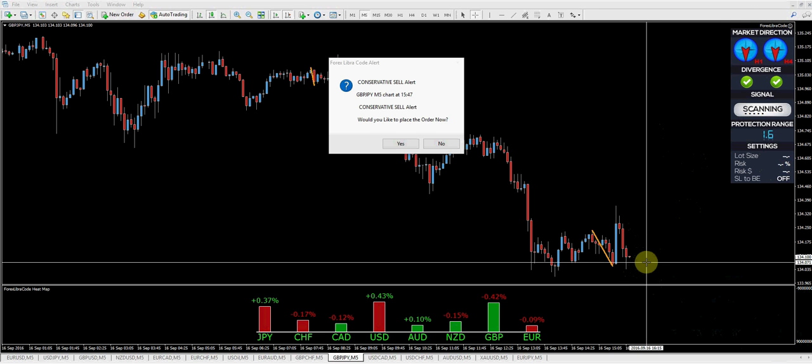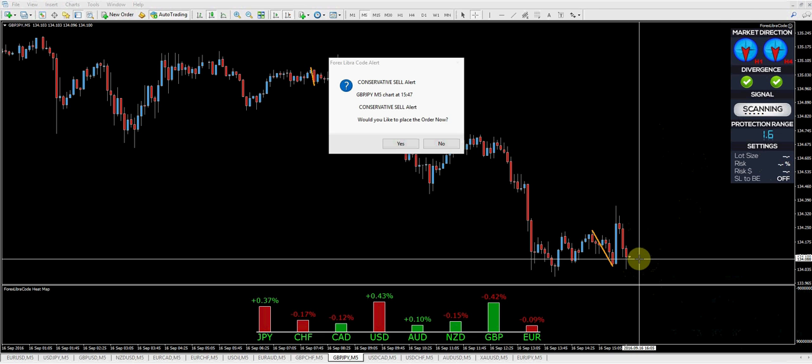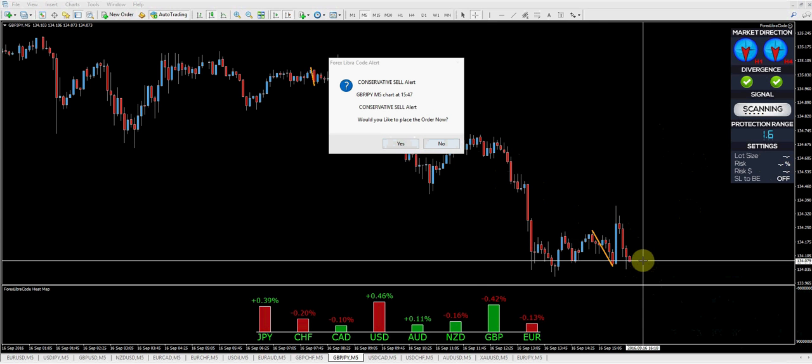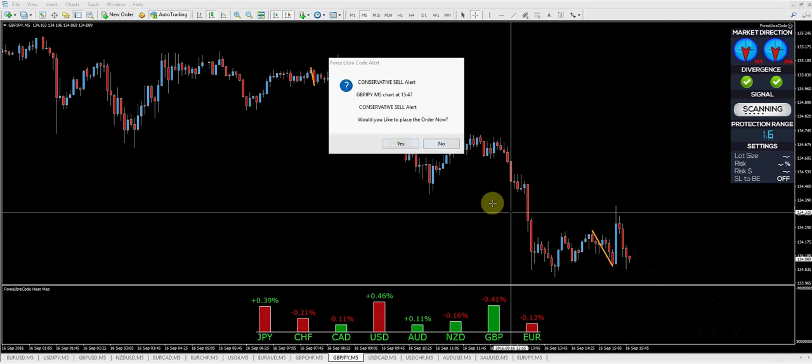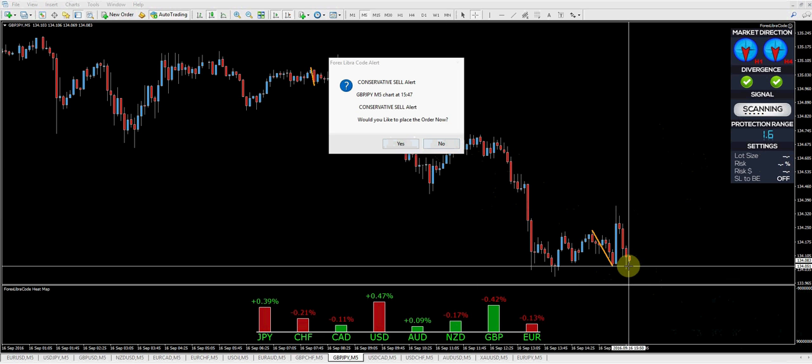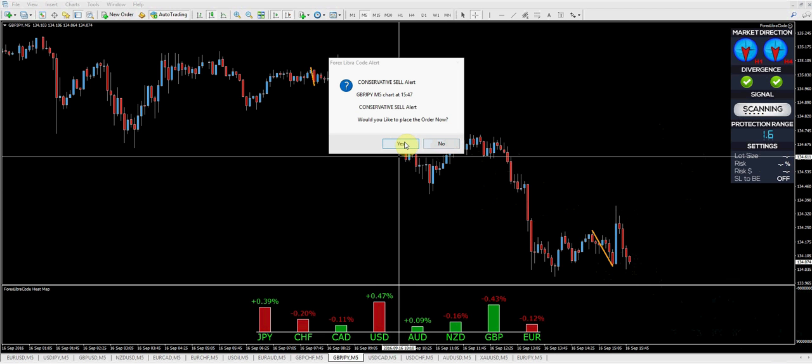What support told me was, if you don't want to have it automatically entered by pressing yes, would you like to place the order now? You can place the pending orders yourself by just pressing no. But when I do that, the lines don't show up. In order to get the lines, I'll show you here in a second, I have to press yes.